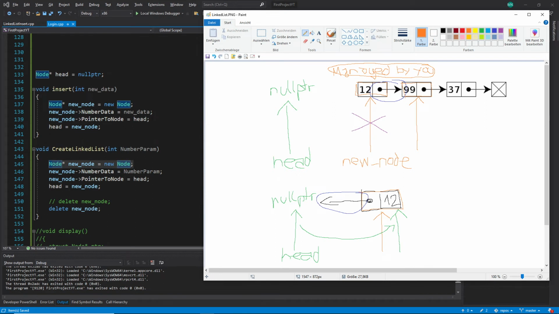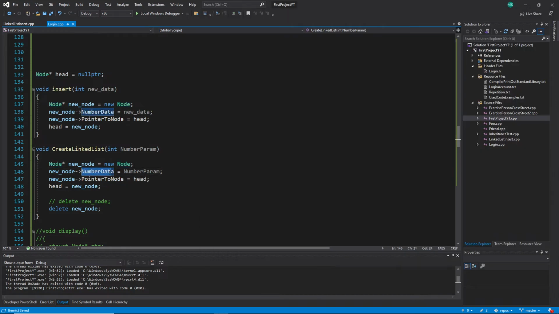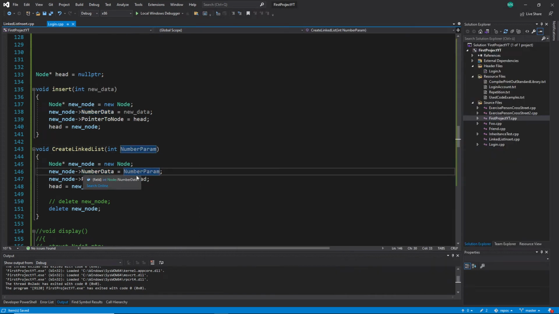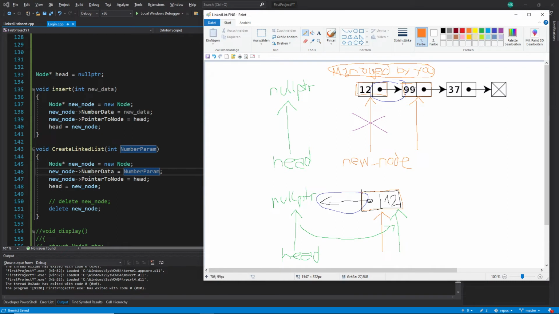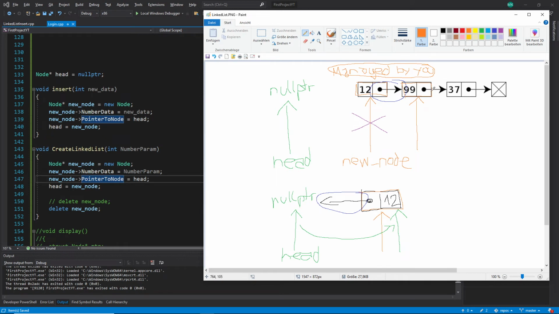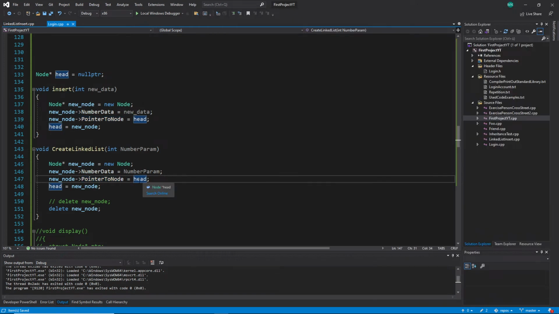Okay, let's see what happens in the next line. Again, this created new node is accessing the integer number data, which is this one, and we are assigning our param to this one, right? So this 99 is assigned here. That's okay. And then what we do next is, again, the new node is accessing this time the pointer, which is this blue pointer here, and this one is now assigning this to head.